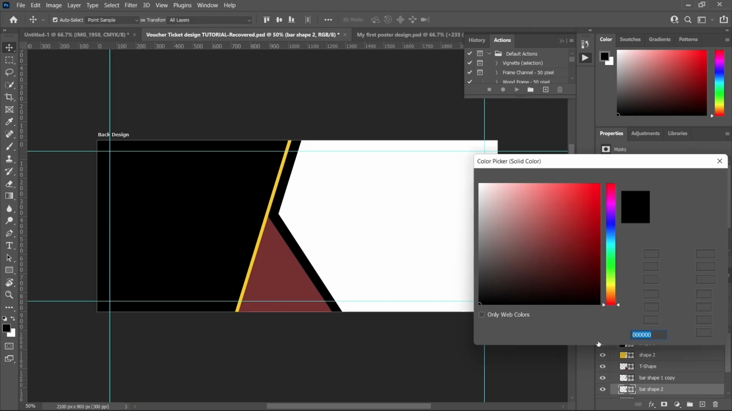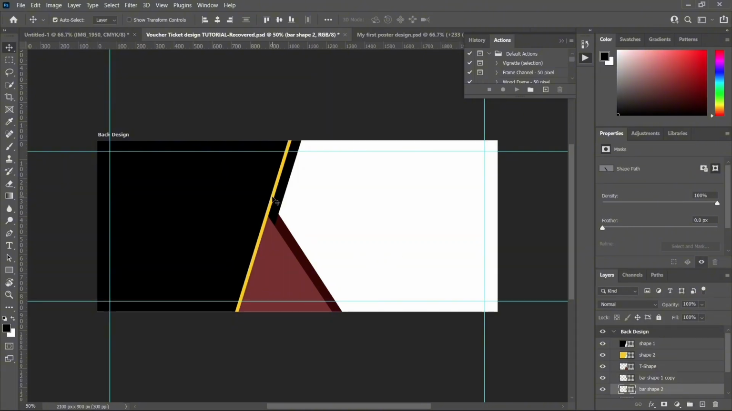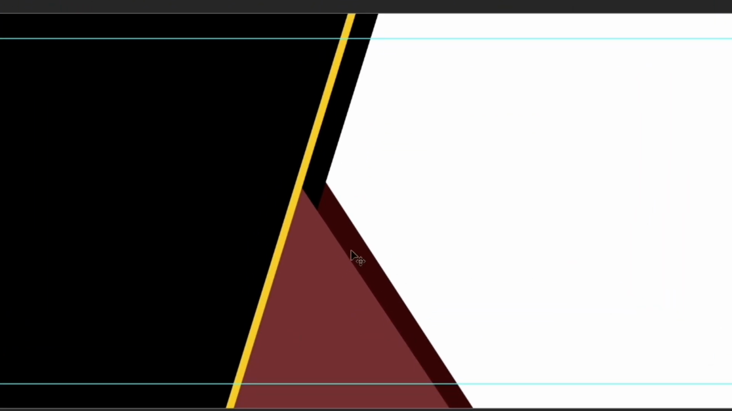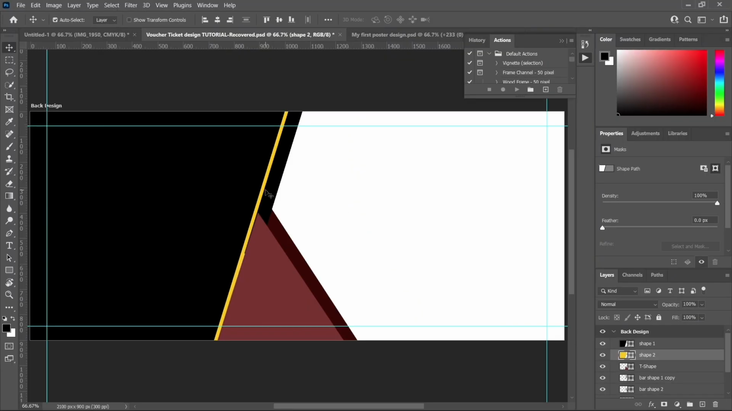And let's change the color for this one, something like this. So you can now see the black and then the brown. So this is what we just created. So make sure you're having something like this. Okay, so this is okay now.